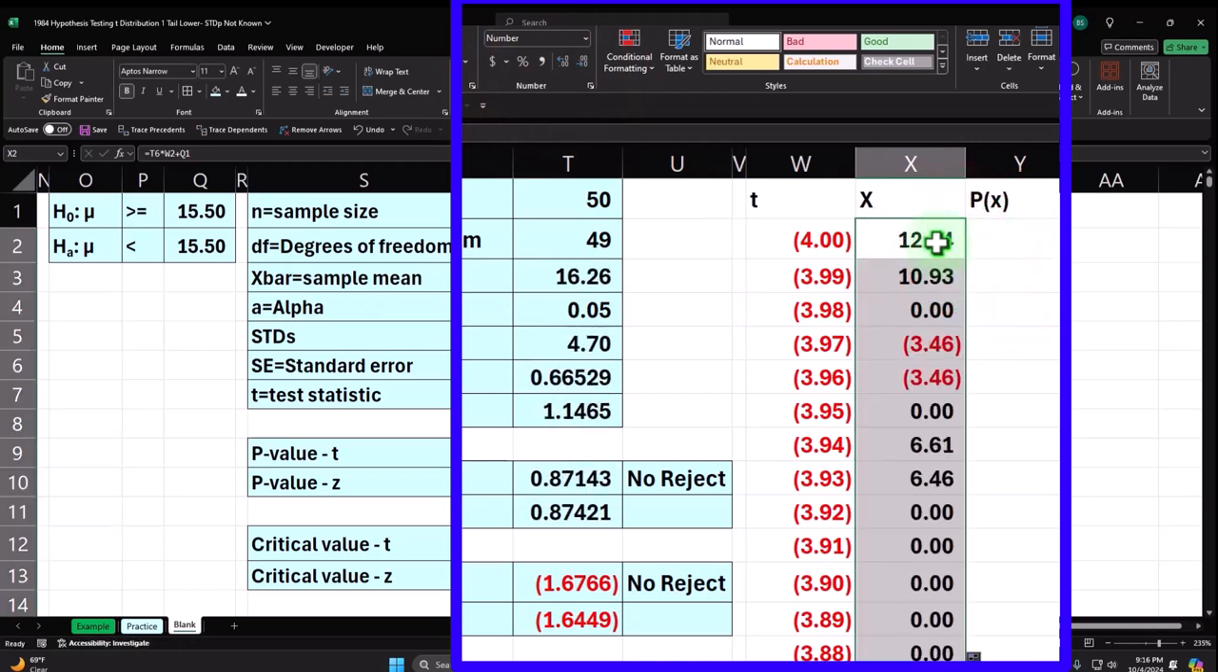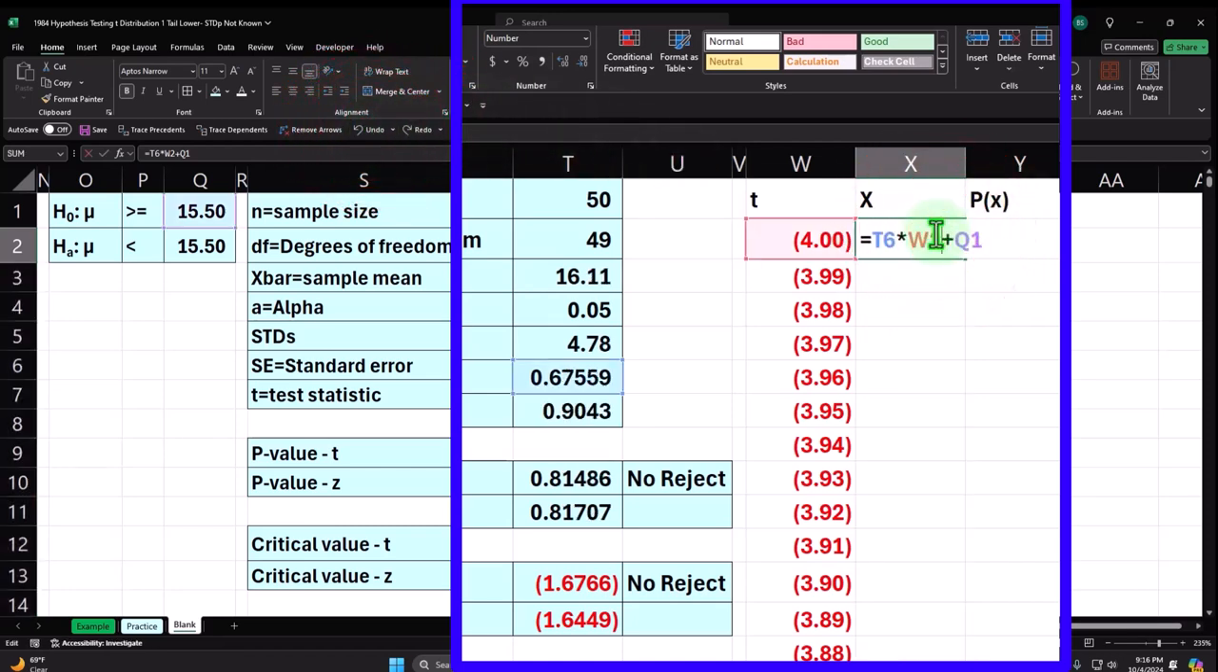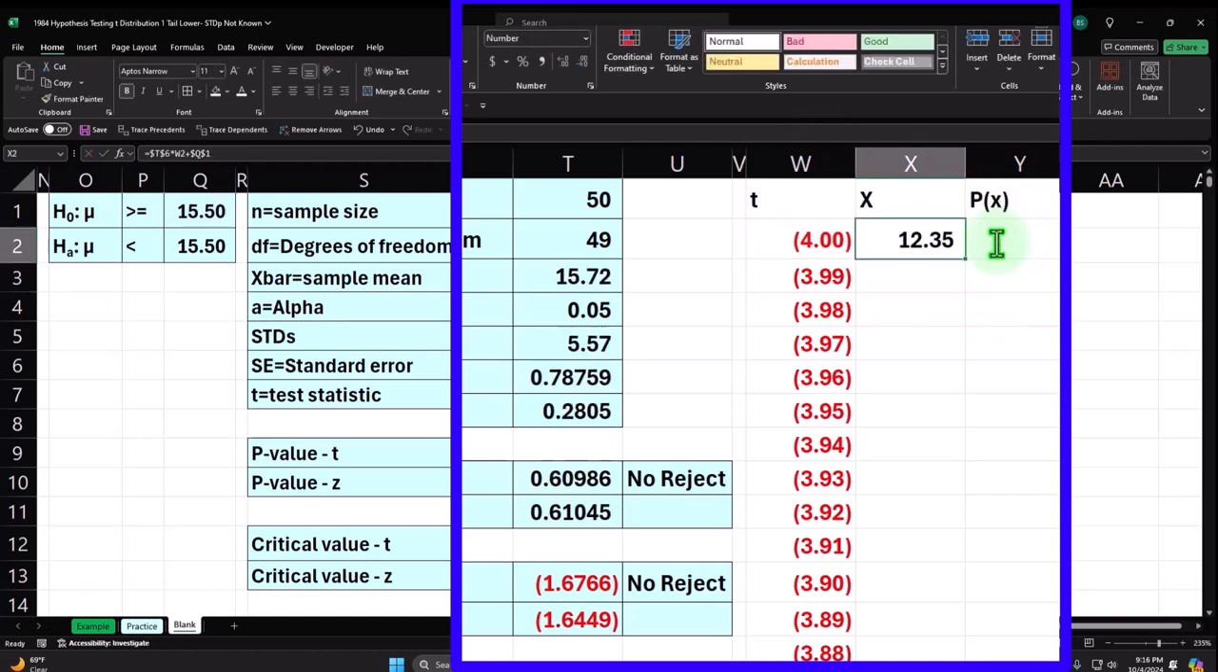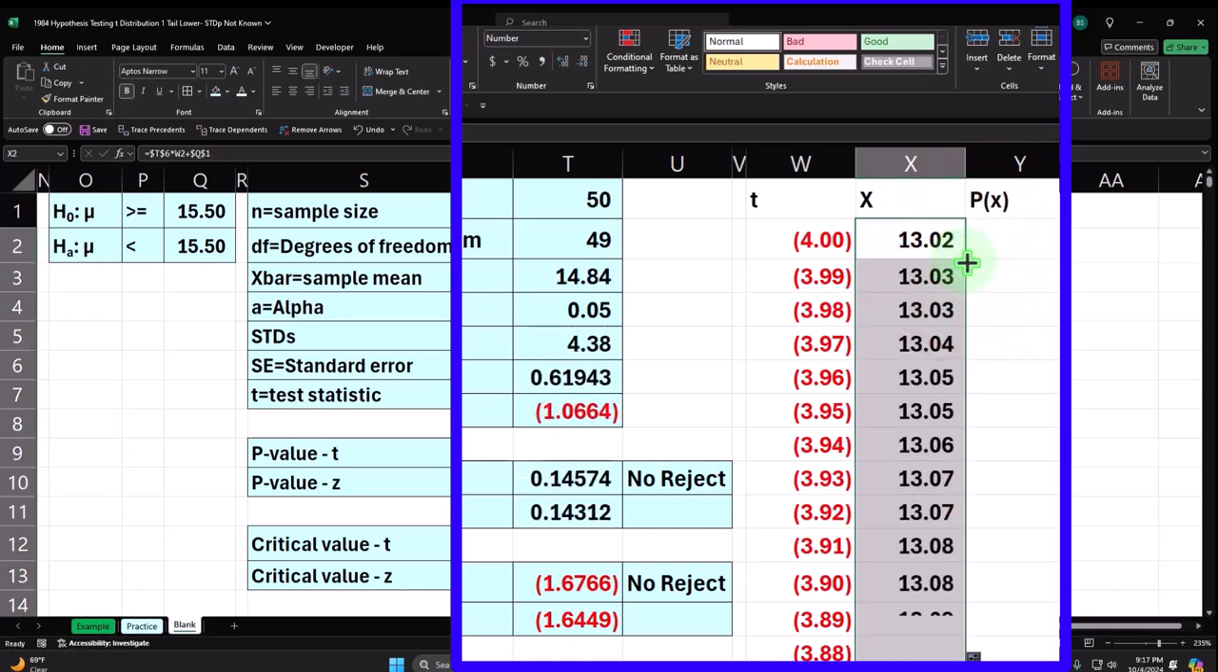Hold on, something ain't right here. Let's undo that. This number needs to be absolute. So these two numbers need to be absolute. The only one that is not absolute is the one in column W. Therefore this one, F4, dollar sign before the T and the 6. This one, F4, dollar sign before the Q and the 1, enter. Back on it, double click to copy it down.